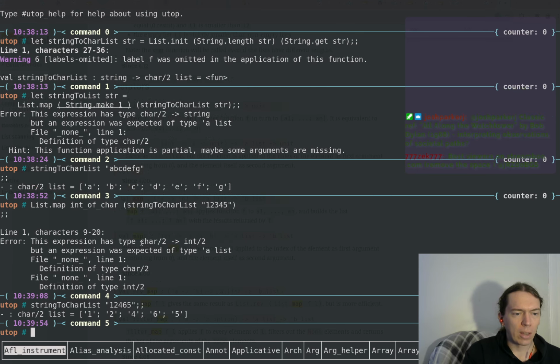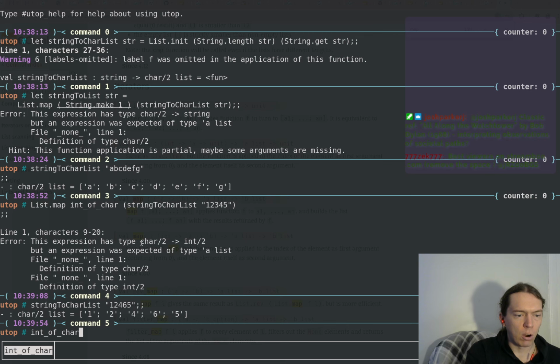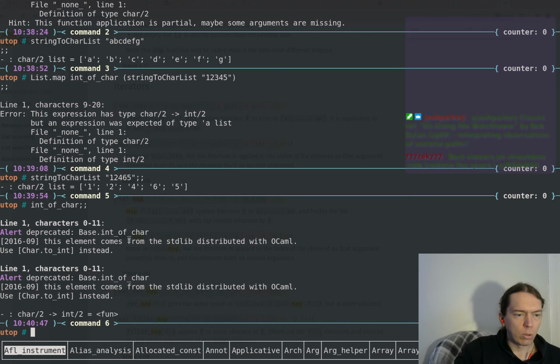If I do that, I should get a list of char, right? Okay. Then what is int of char? So that is char to int, right? So if I have a list of char, and I have a function that goes char to int, then I expect to be able to use List.map and pass this. Okay, so now maybe do I need parentheses here?